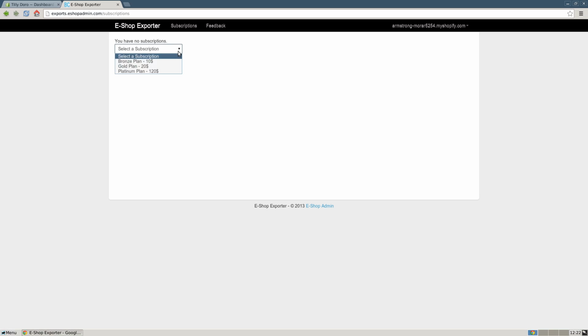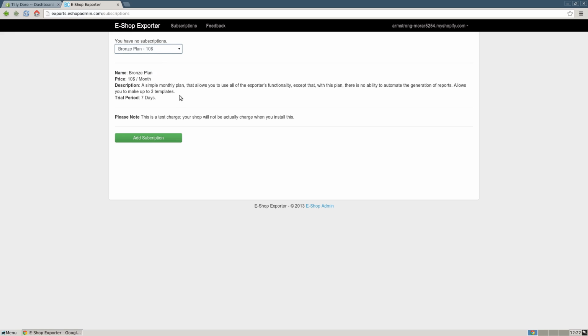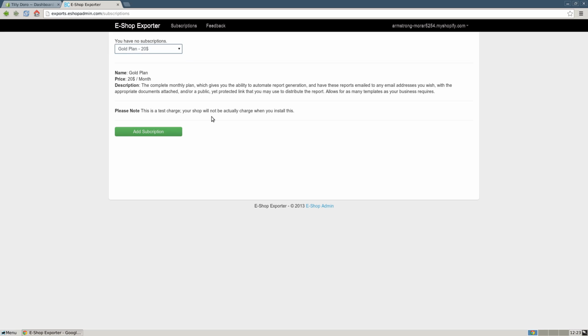So you have to basically get a subscription, a bronze, gold, or platinum plan. They're all relatively similar. Bronze is a little more limited, but since it's less expensive. But since this is a test charge and you won't be billed, you might as well go for the gold plan to see all the features of the app.